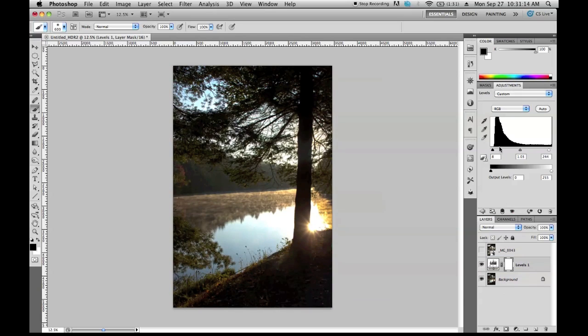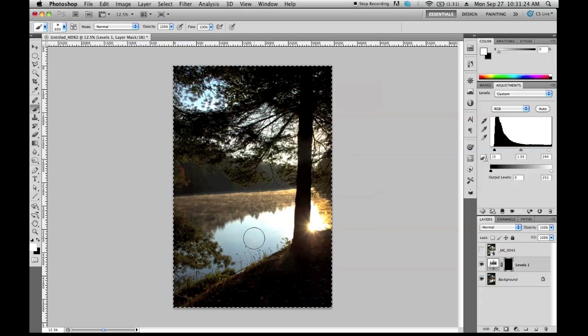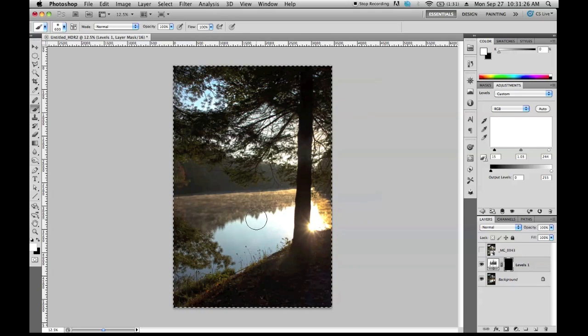It's very, very little. I think we'll put a little bit more punch there. Select all, hit X to get our foreground as white, and our background is black. Delete. Get a brush with high feathering. Command D to deselect. And then we'll shift click.